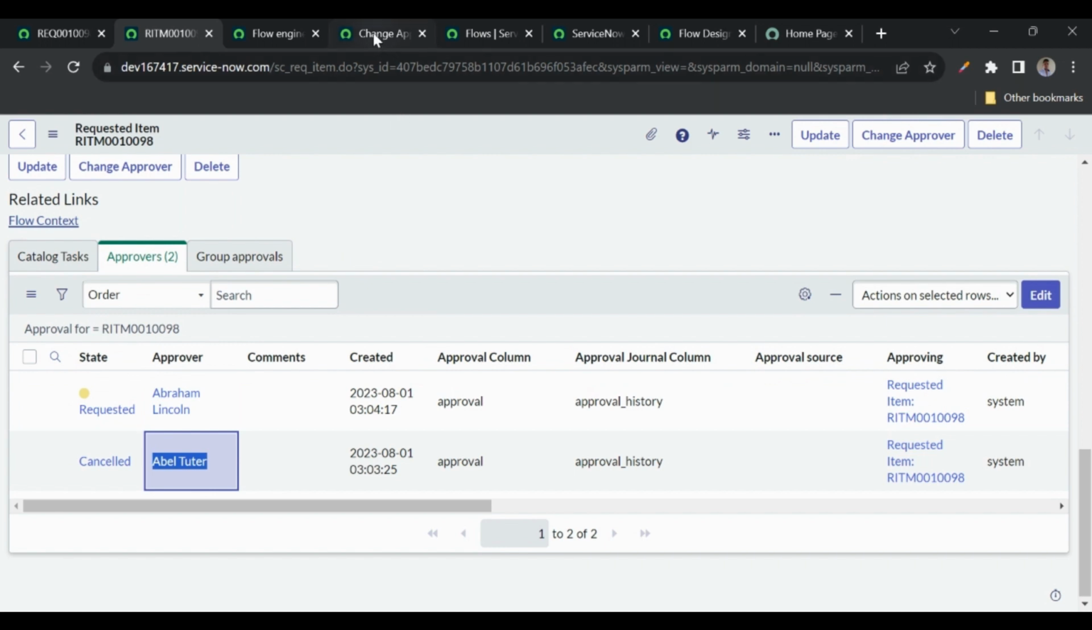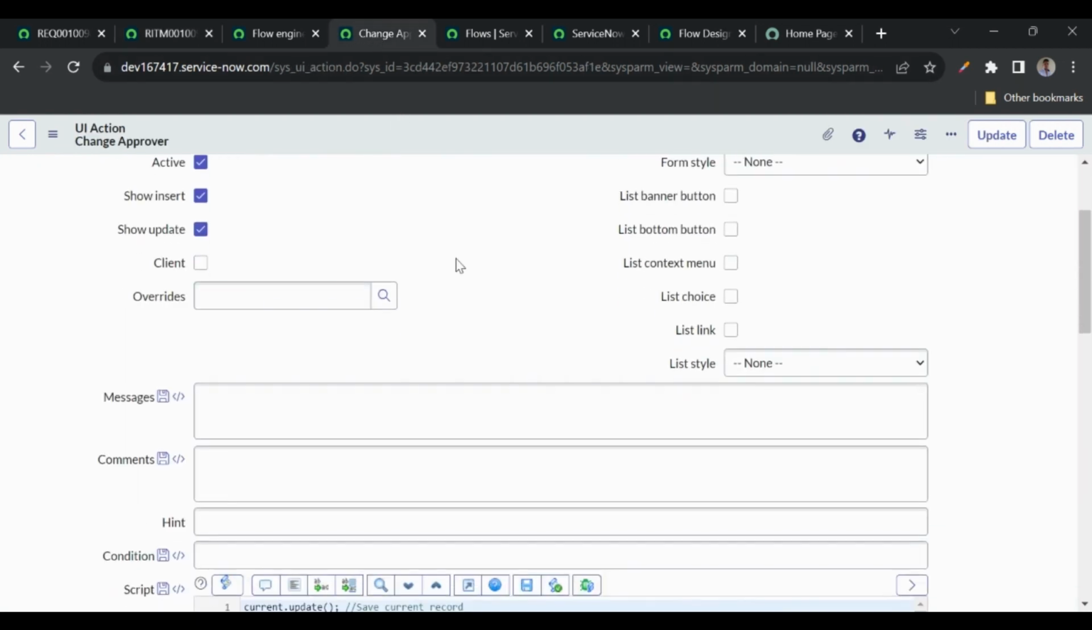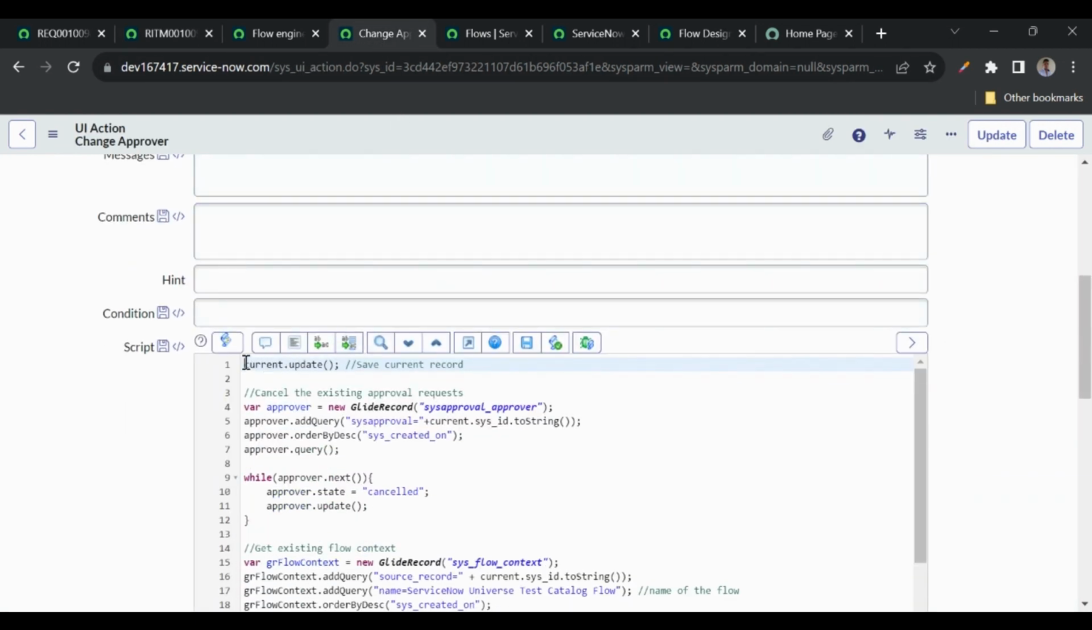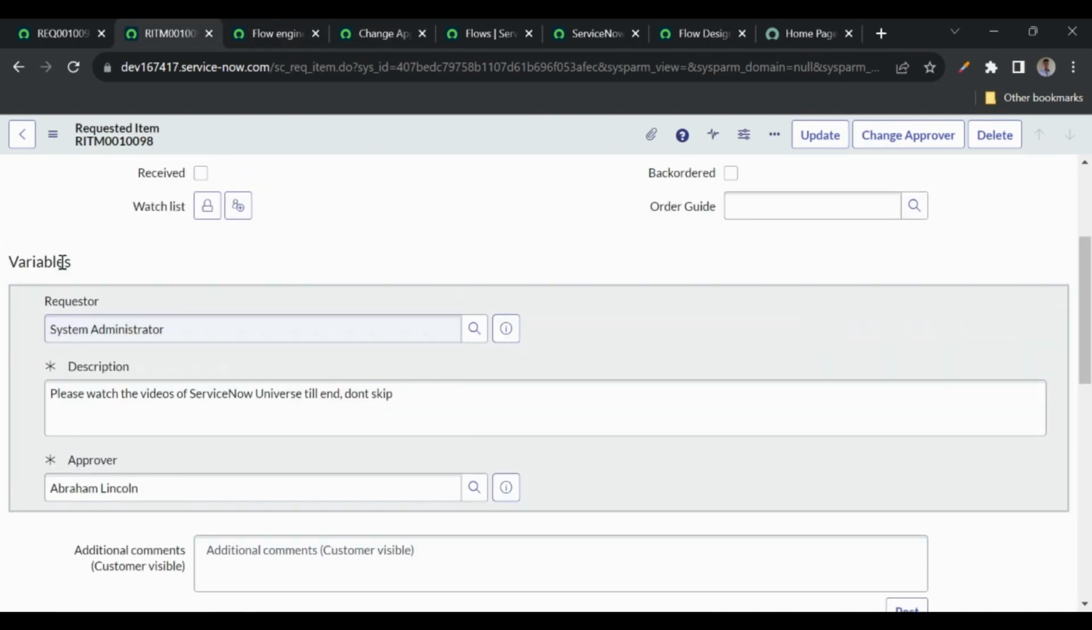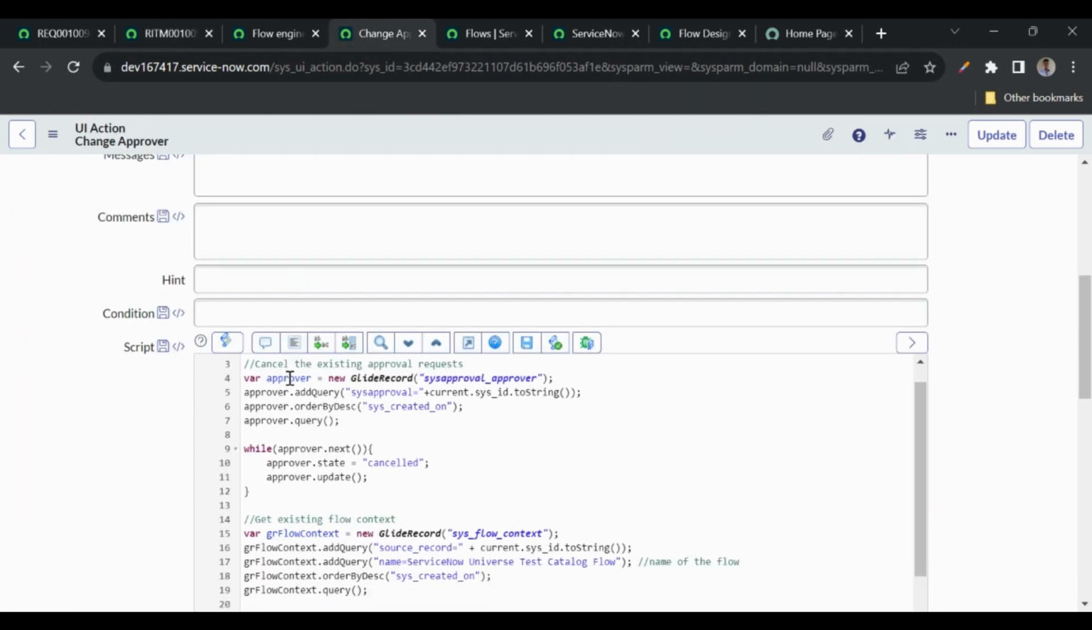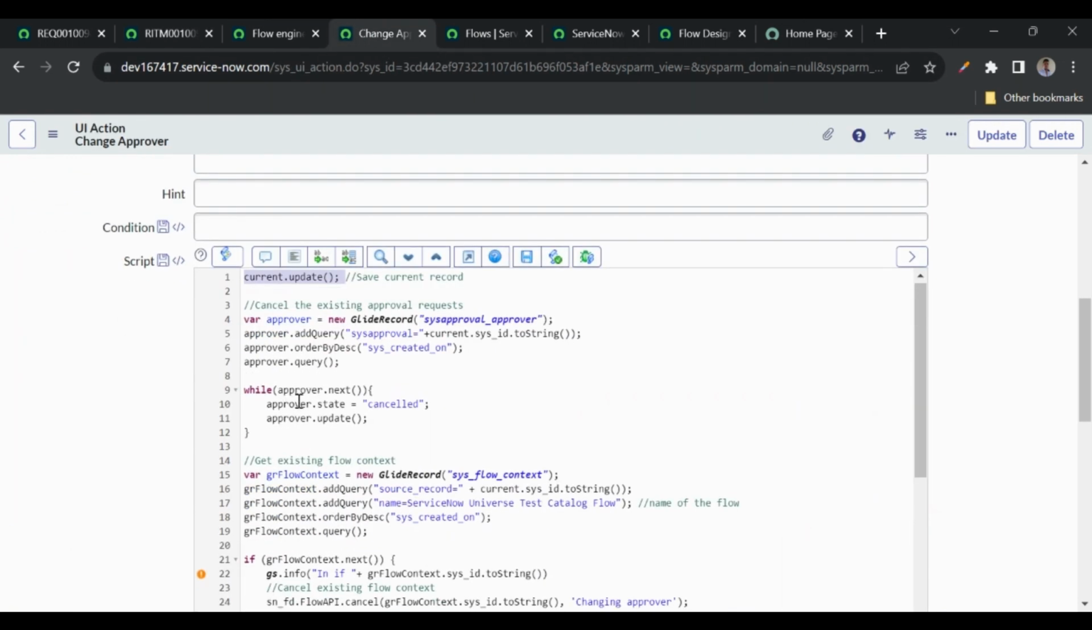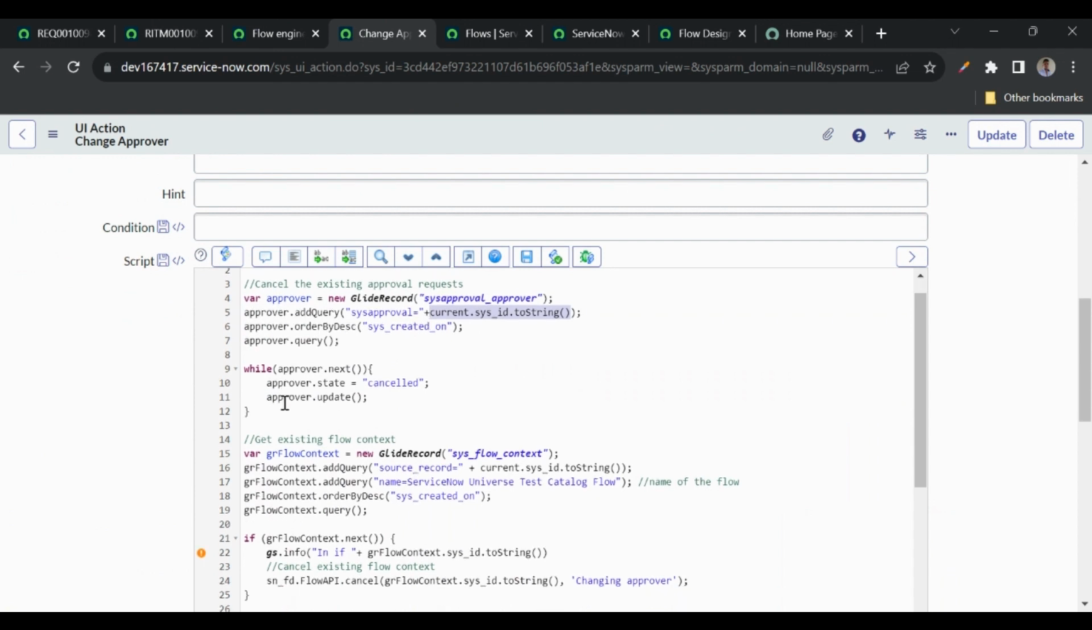Let me open the change approver UI action. First, we updated the current record because we have changed the variables. We changed the variable to Abraham Lincoln, so I have just updated that. Next, once after updating that, we need to cancel the existing approvals. That's why I queried the sysapproval_approver table, and for the current RITM, I checked how many approvals are there. All the existing approvals we have cancelled.